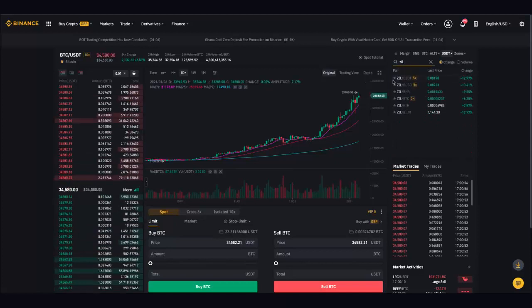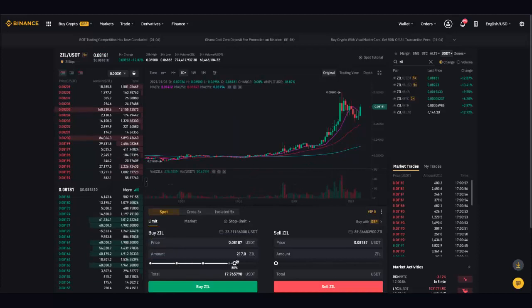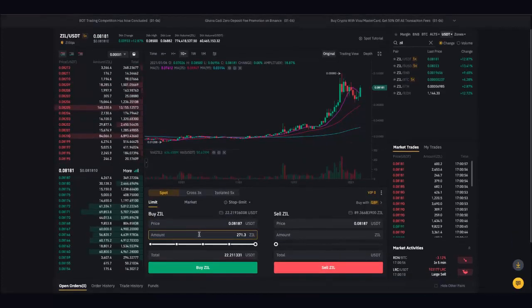See, there's all kinds on here as well. Again, if you want to buy Zilliqa with this, happy days. I've got $22 and I can buy 271 worth of Zilliqa at this current live price.